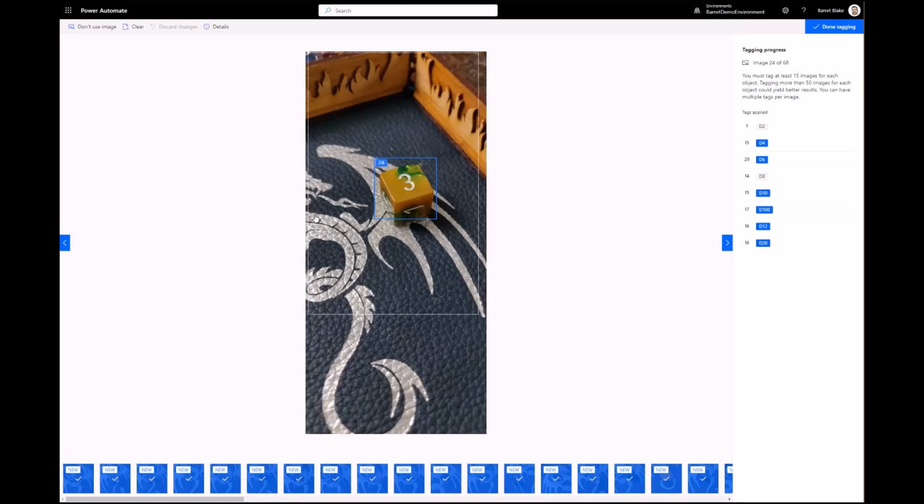Another thing is, what if you've misidentified a particular object? Maybe I accidentally hit D2 on this one. You can see here it's highlighted as D6. Maybe I marked that as D2. Well, I just showed you how to do it, but you just click on that, click D6, and you can change that back to what it was. There we go.